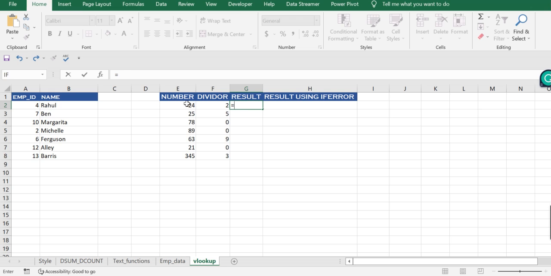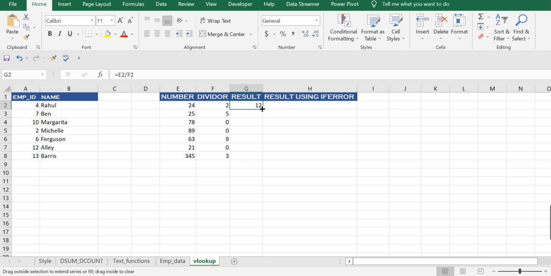So let's just divide these two numbers. I'm going to divide this number with this number and press enter. If I double click this, it will autofill the remaining elements. You can see that we are getting 3 errors because we are dividing that number with number 0. We already know that if we divide any number with number 0, definitely it will give some error.